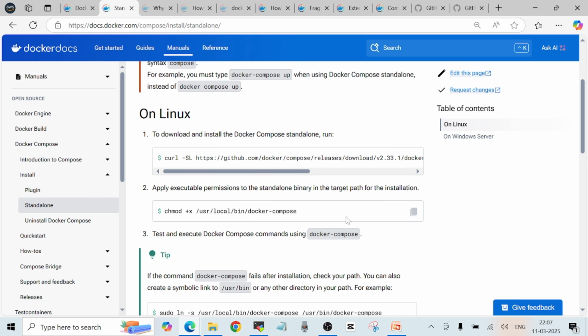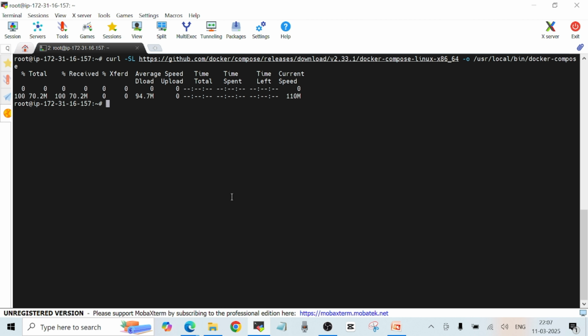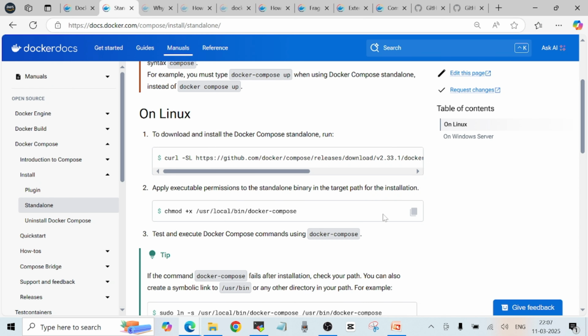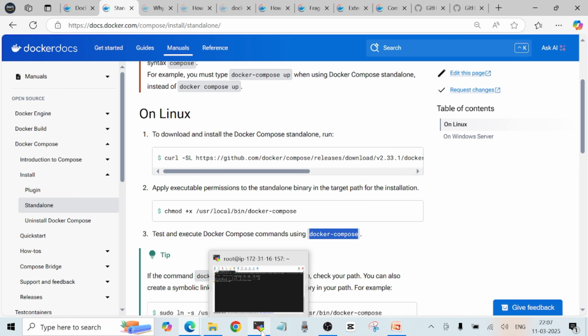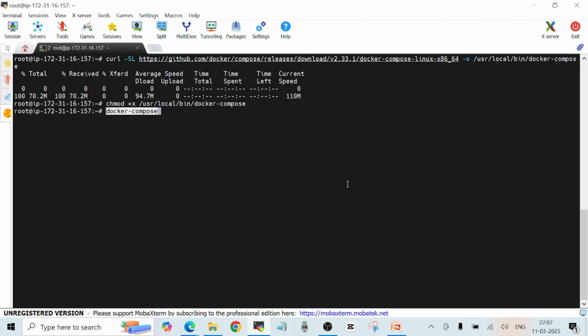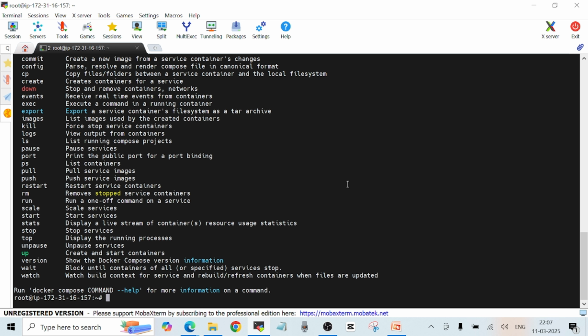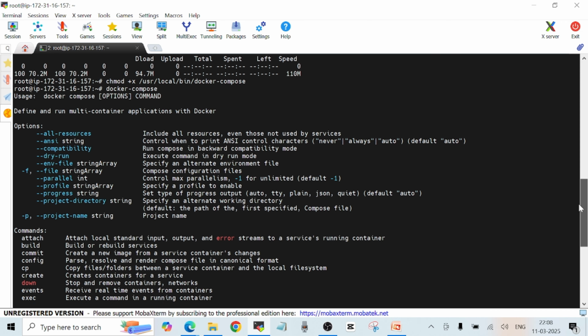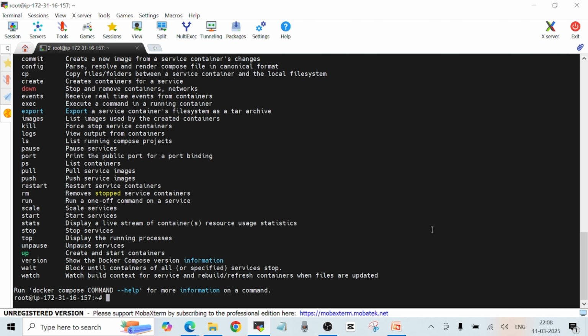Next is to apply the executable permissions to the standalone binary. Once again, you have the ready-made command that you can run. Next, you can just use this command to test the installation. You can see you get the different options with Docker Compose commands, which means that Docker Compose has been successfully installed.